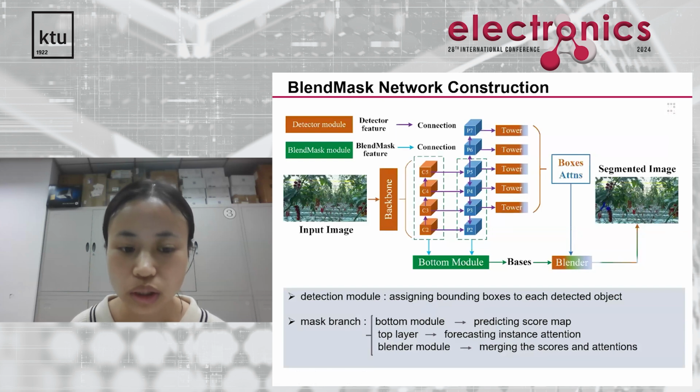Then the next step is to construct a BlendMask network. BlendMask overcomes the limitation of resolution typically imposed by top-level sampling, resulting in superior mask quality. The architecture of BlendMask encompasses a detection model to assign a bounding box to each detected object and a mask branch. This branch adaptively combines low-level spatial data with high-level semantic information to create precise instance masks.